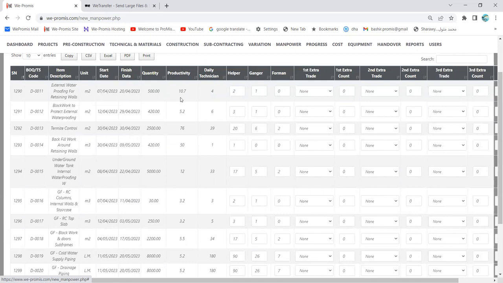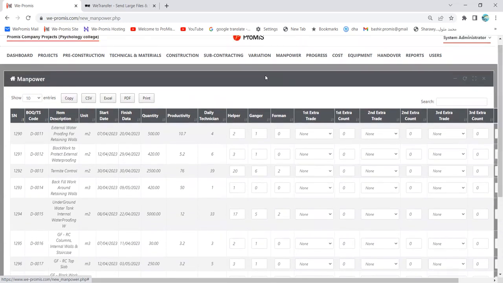And the productivity is given by the system itself. Promise system includes a lot of data built in. This is why the system is almost working automatically, because of the data which is available in the system. So since the productivity, quantity, start date, and finish date are available, the daily technicians are calculated here by the system. So regarding the manpower, you don't need to calculate. The system itself is calculating the manpower required for each item.